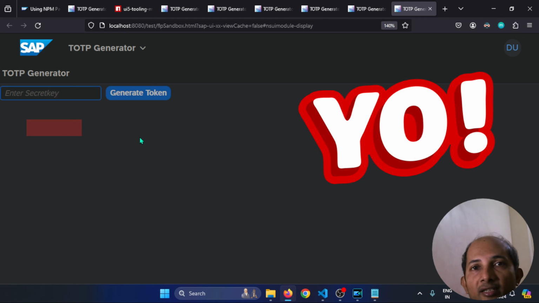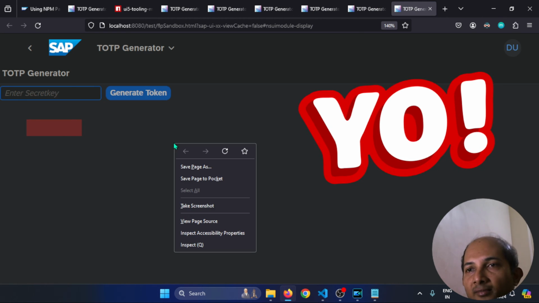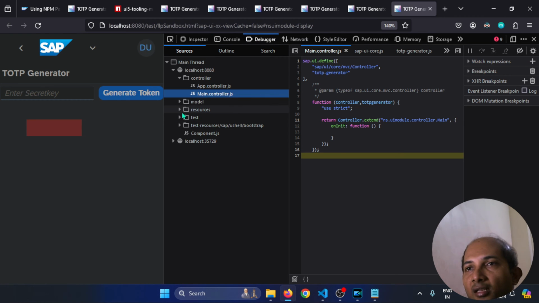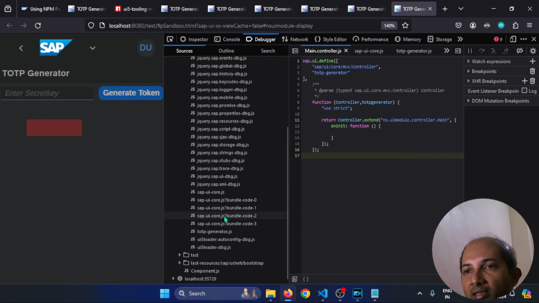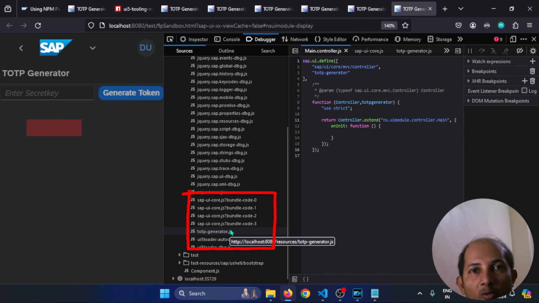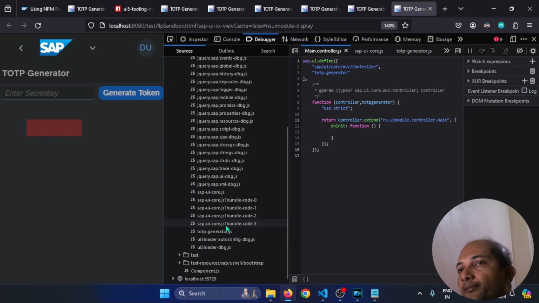Yes, of course, now it is seen and I can see this UI. And if we go to inspect, go to the debugger, in the resource section I will see somewhere called TOTP generator. Fantastic. So the actual UI5 module tooling is really in action. It's working fine. But now we have to put certain controller logic to make this work. Let's do that as well.